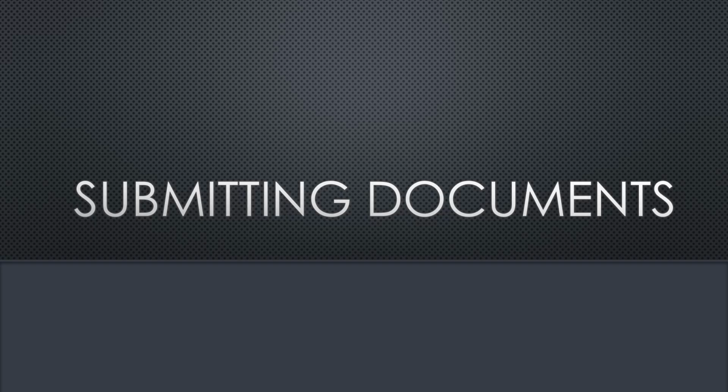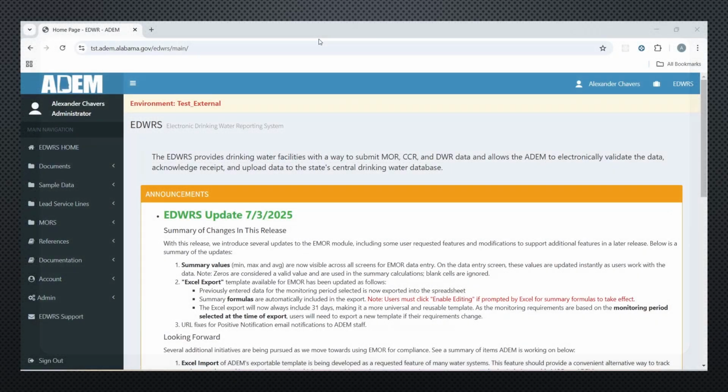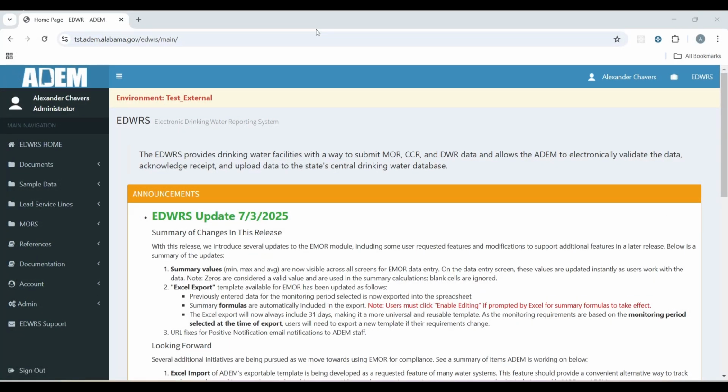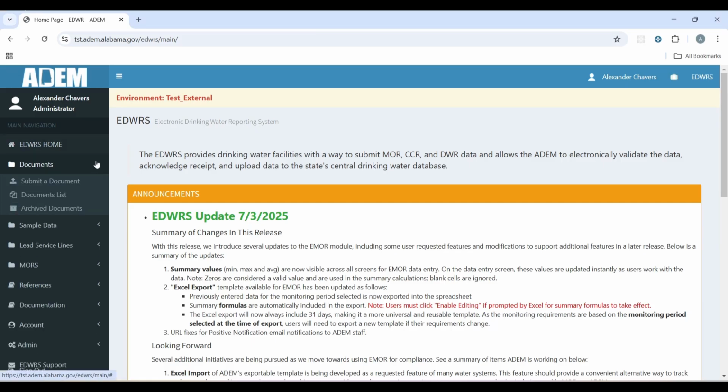Now that we have our account set up and we have some permissions with a water system, we're going to start talking about what you can actually do in EDWRS. We're going to start with document submittals. To submit a document in EDWRS, we'll start at the home page. On the left-hand side, we'll find the Documents option from the navigation menu. We'll drop that down and click Submit a Document.